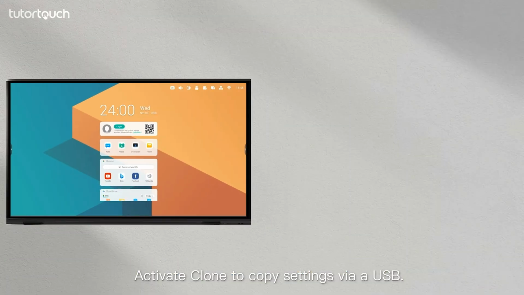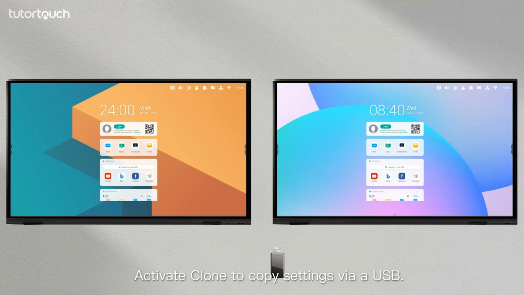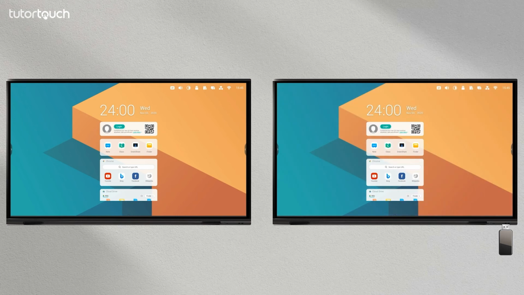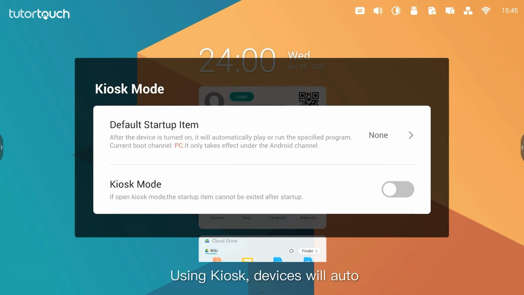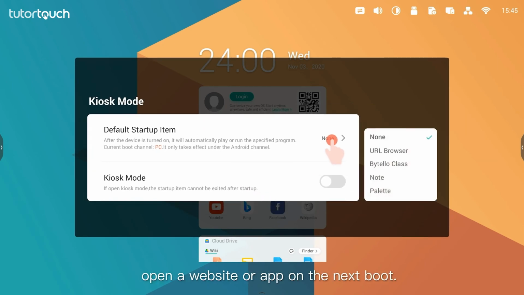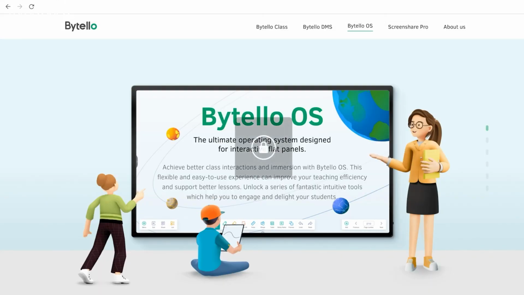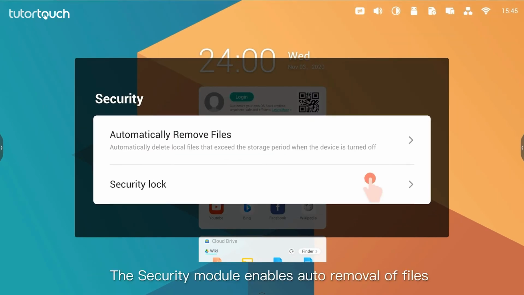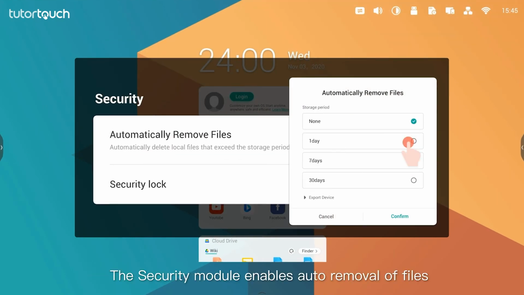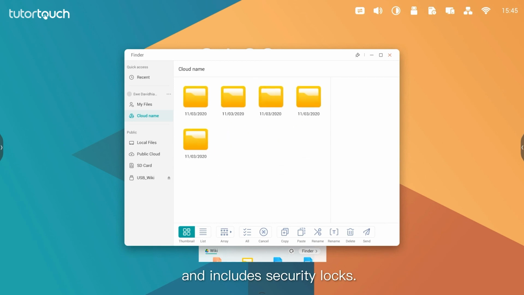Activate Clone to copy settings via a USB. Using Kiosk, devices will auto-open a website or app on the next boot. The security module enables auto removal of files and includes security locks.